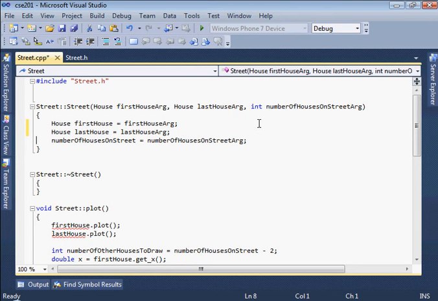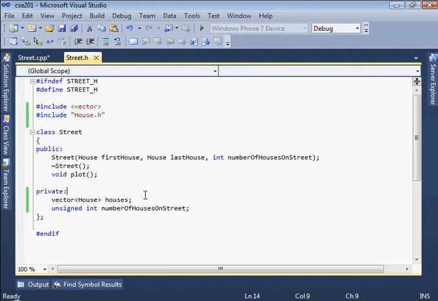And we also don't need this. We don't need number of houses on the street because that information can be stored in the vector. So once we have a vector, we can always ask the vector, how many objects do you have in you? And so rather than maintaining that information redundantly with this variable called number of houses on street, we can just let the vector maintain that number for us. So we can take that out.